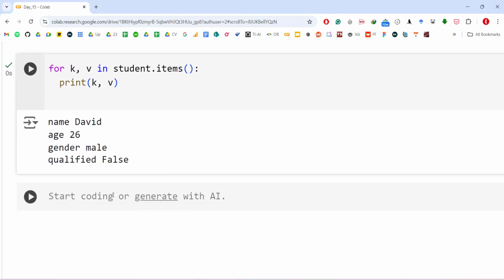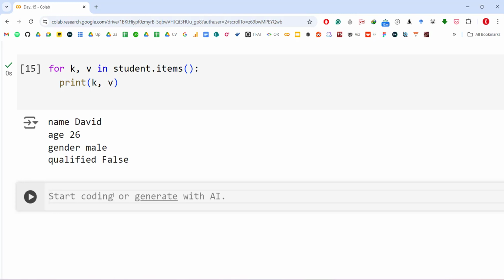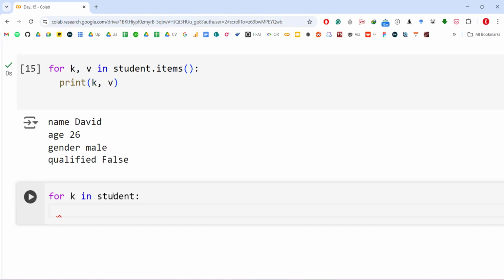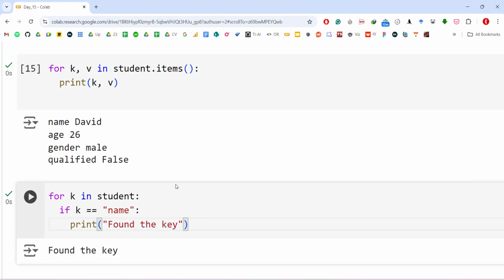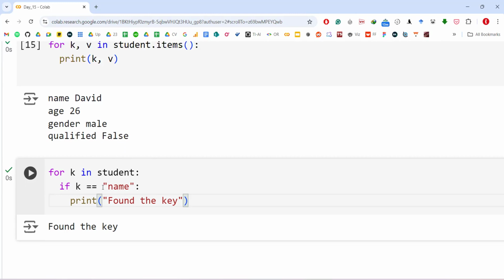Now for example, you can answer questions like, let's say I want to look at if name is actually a key inside this dictionary. So how do I check that? For k in student, if k is equal to name, print, let's say, found the key. You just run it. Because it is actually there inside this dictionary.